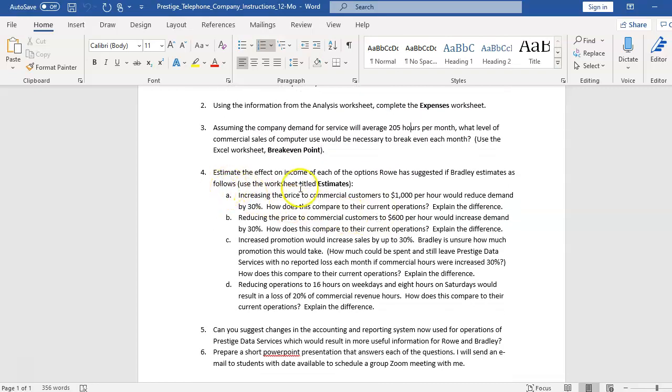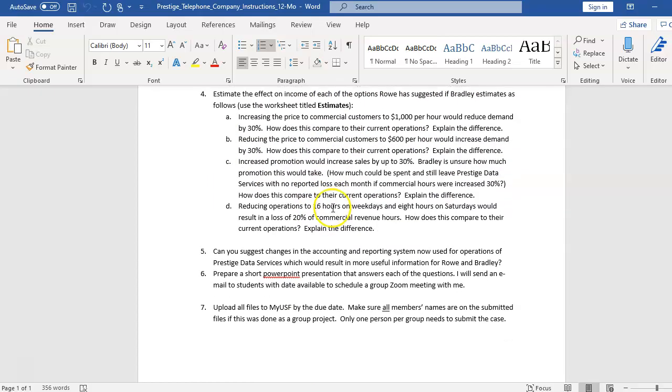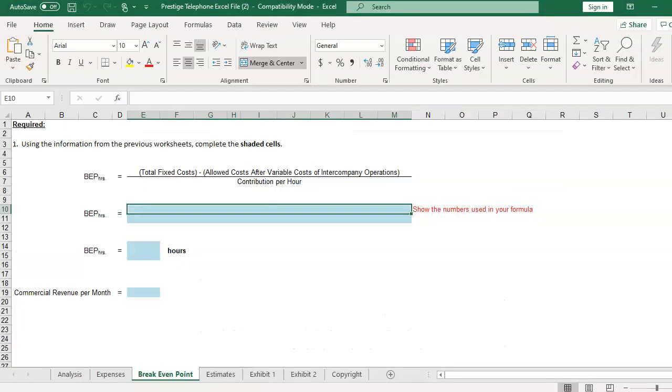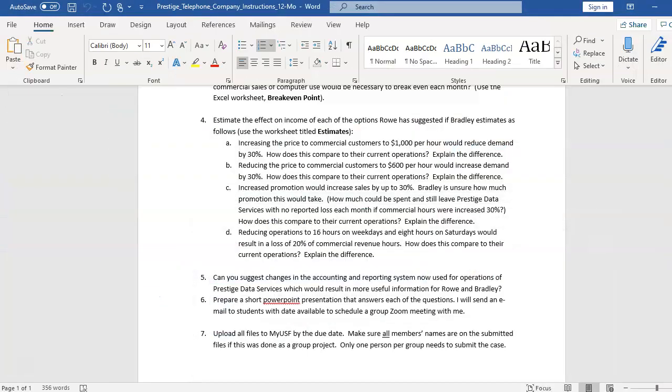Then it says estimate the effect on income of each of the options. This is that scenario tab, all the various scenarios that you have right there. So questions 1 through 4 just relate back to the Excel file. Okay, that's questions 1 through 4. Then question 5, that will be for you to write up. You can just take the same Word document right here and answer question 5.